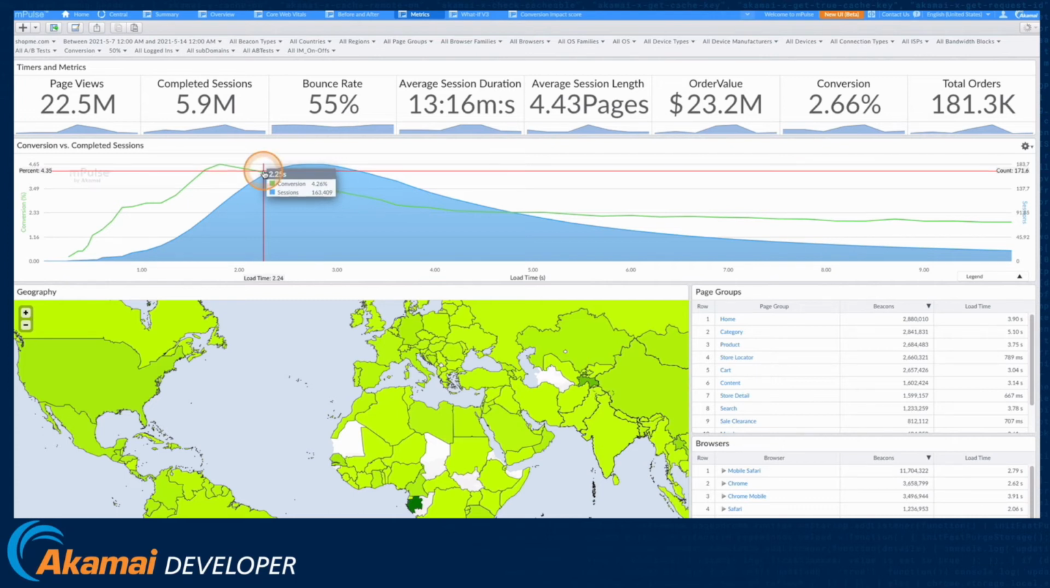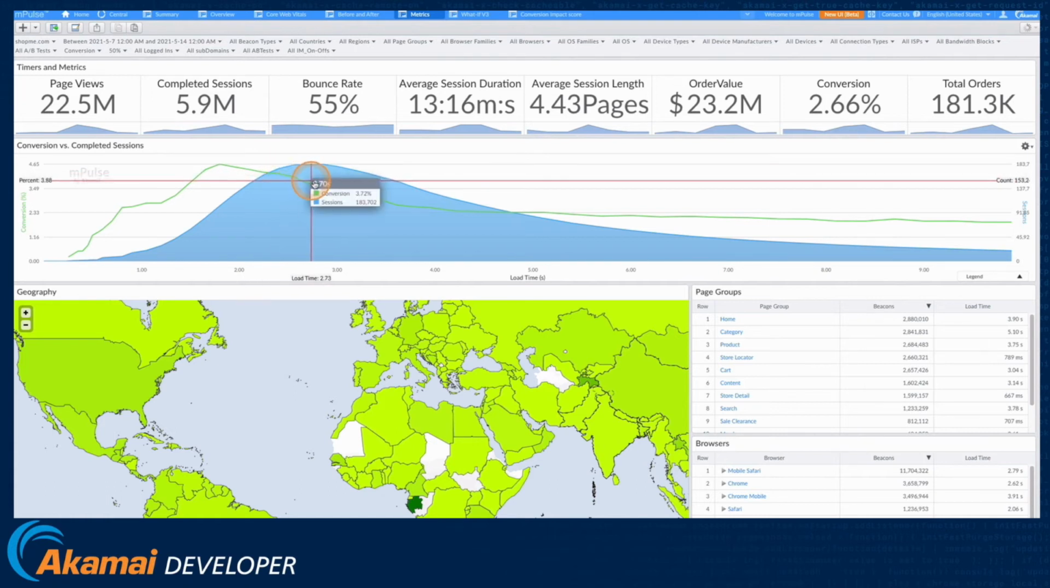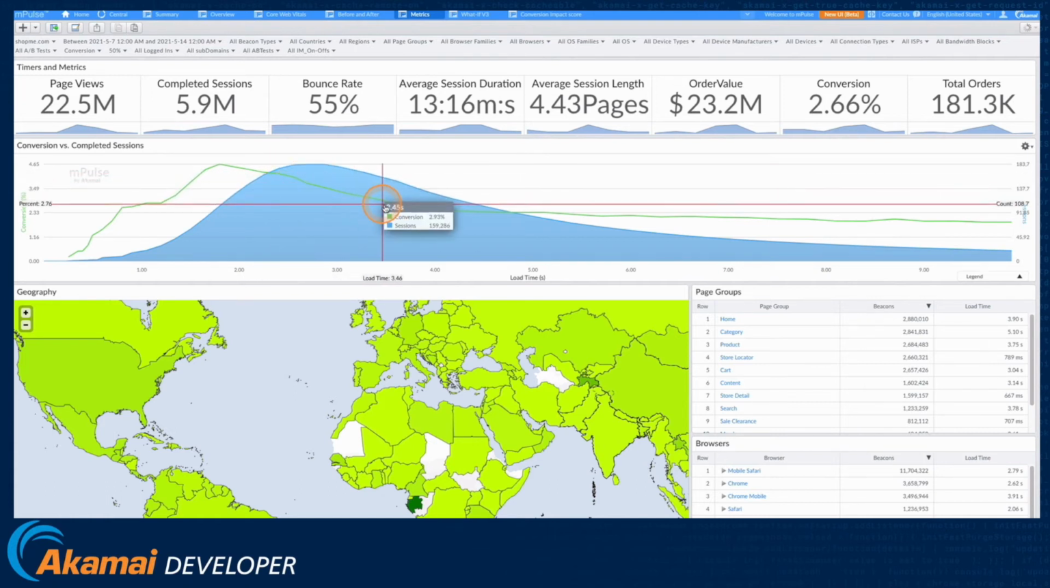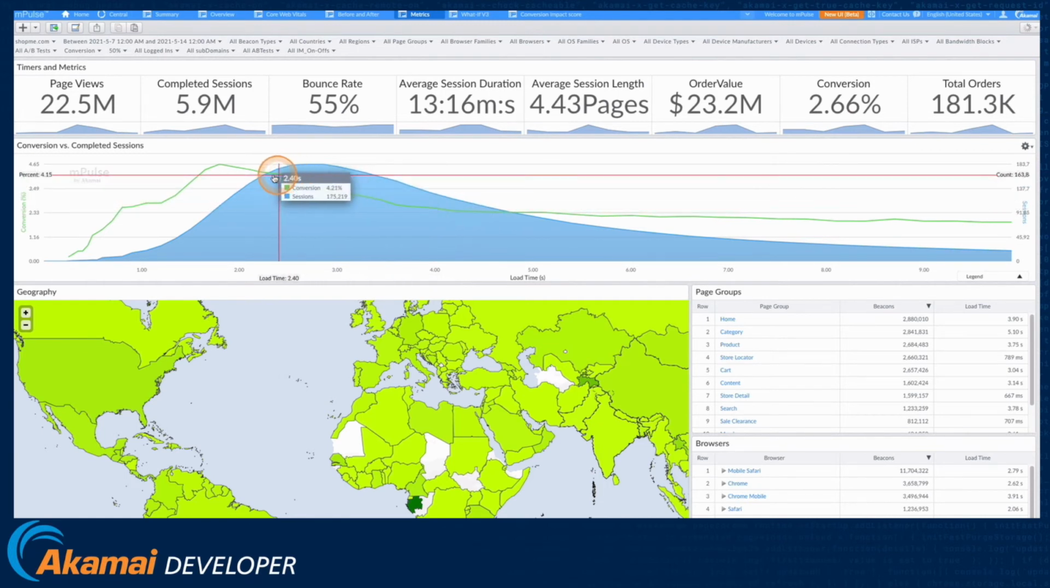And the conversion rate drops significantly after 2.5 seconds. This graph tells us that users will convert more when their page load times are 2.25 seconds or better versus the current 2.85 second median. So if we want to maximize conversion on the current site, our goal would be a 2.25 second or better load time for as many users as possible.